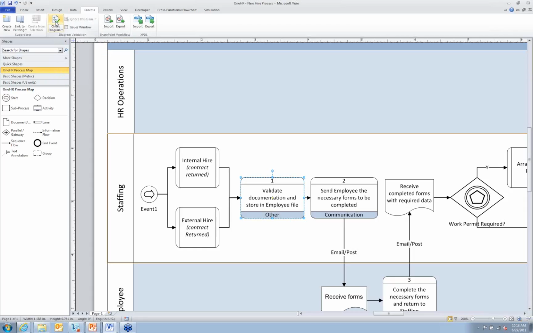We ship SharePoint workflow rules. And we ship a set of basic flowcharting rules. Do I have a start and end shape? Are all my shapes connected? Do my gateways have conditions labeled? This sort of thing. But the important thing for you is that these rules can also be customized.